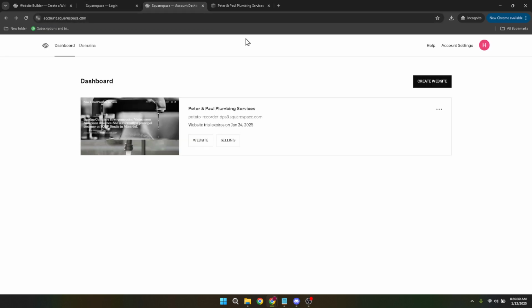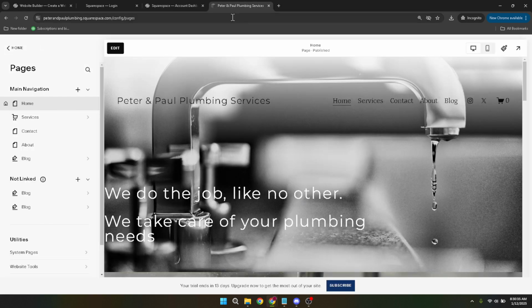Once you're logged in, you'll be able to see a list of your websites. Click on the website where you want to add the search bar. Remember, choosing the correct site is key, especially if you have multiple sites under the same account.